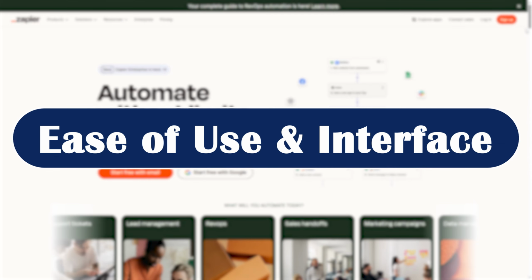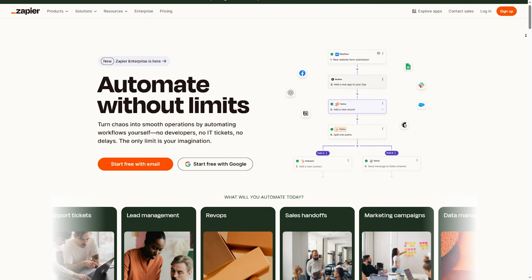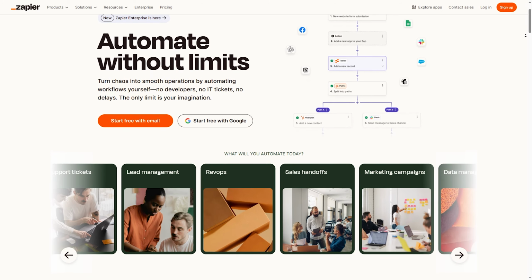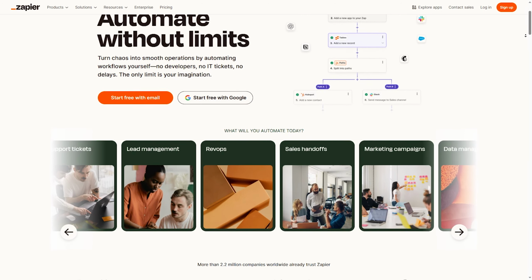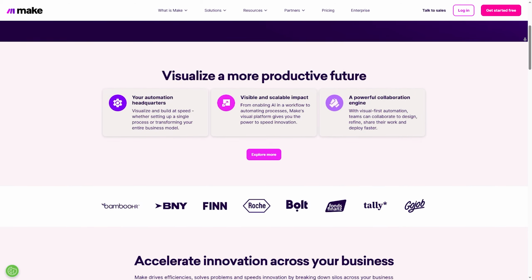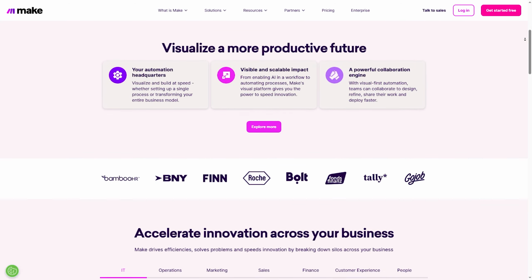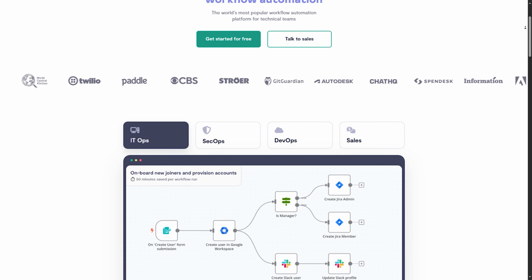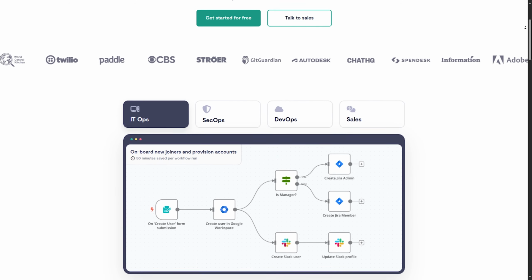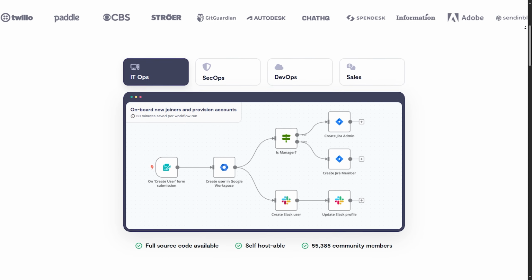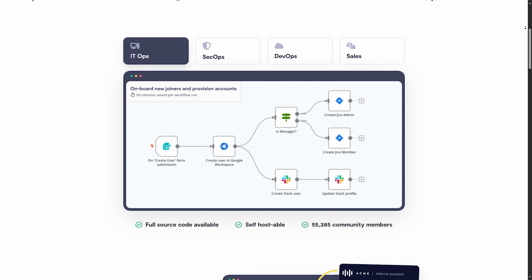First up, ease of use. Zapier is known for its clean and simple interface. It's perfect for beginners who want to create automations quickly without touching code. Make, formerly Integromat, offers a visual builder with more flexibility. It is slightly steeper in learning curve, but gives you greater control. N8N, on the other hand, is developer friendly. It's also visual but more technical, ideal for users comfortable with APIs and custom logic.